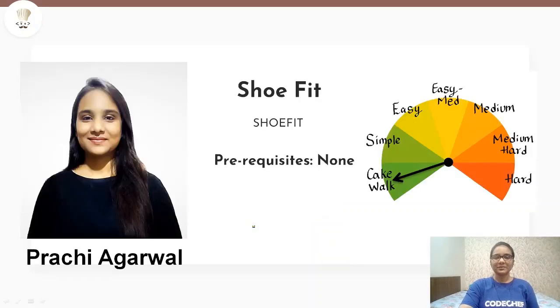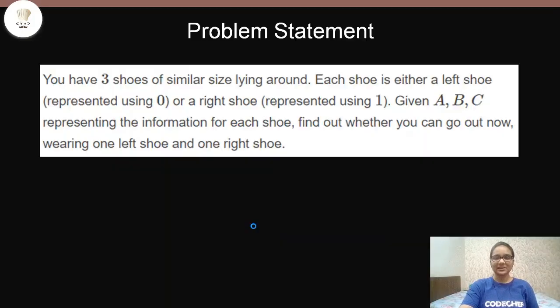Today we'll be solving the problem SHOEFIT, which is a cakewalk problem and belongs to the July Cook-Off. Now let us see the problem statement. The problem statement here says that we have 3 shoes of similar sizes lying around, and each shoe is either a left shoe or a right shoe. So the left shoe is represented by 0 and the right shoe is represented by 1.